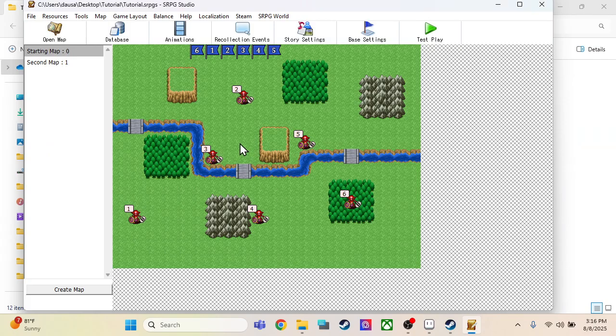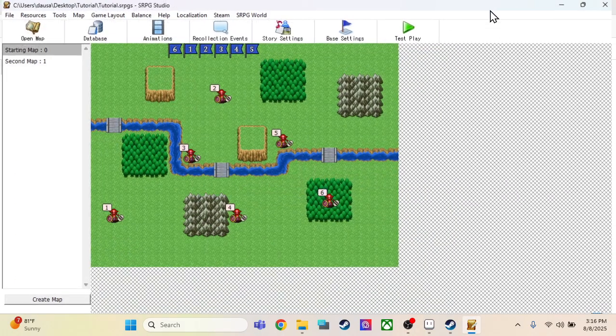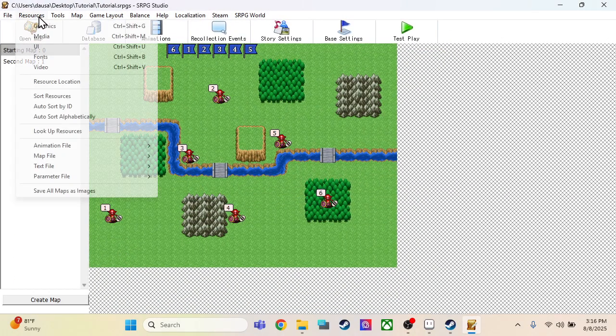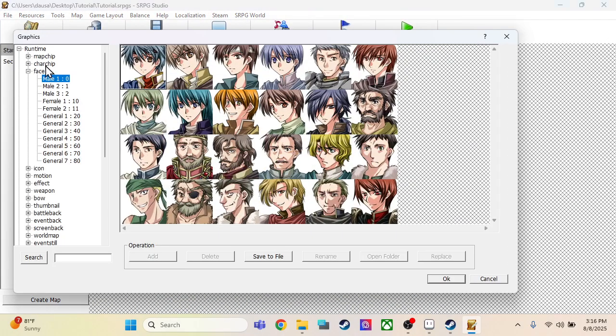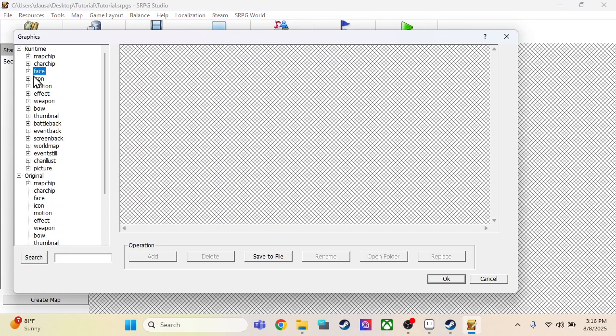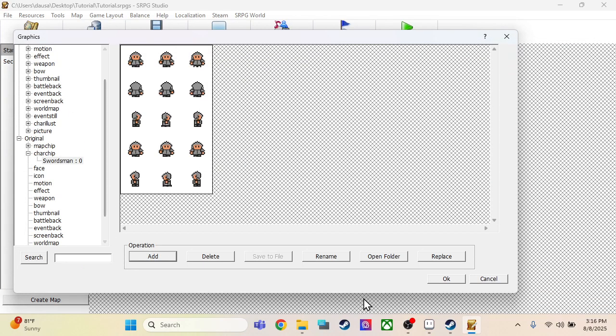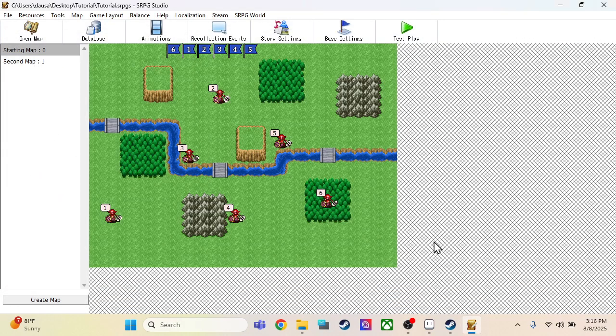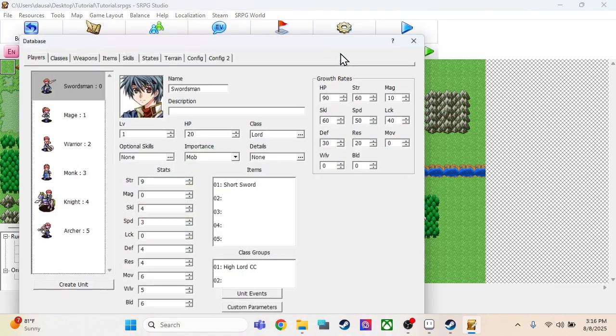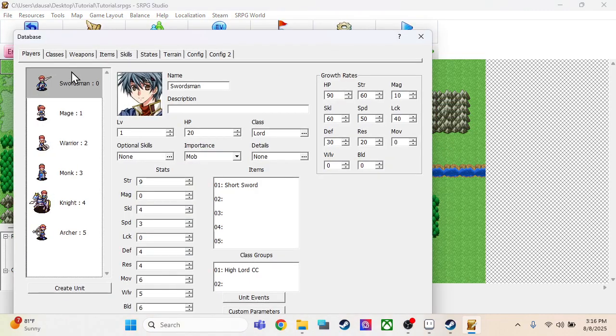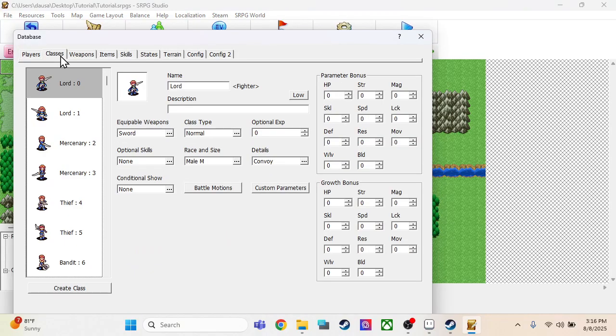Okay, so now back in our game, we are going to go to Resources, Graphics. We're going to go to Original Character Chip. We're going to go to Add. We're going to add Swordsman. We're going to hit OK. Now we're going to go to Database. We're going to go to Classes, not Players. We're going to go to Classes.